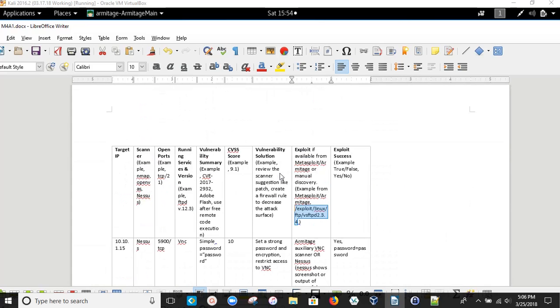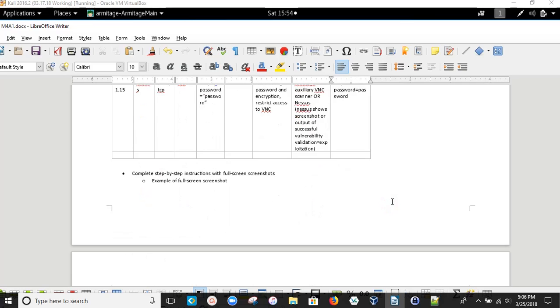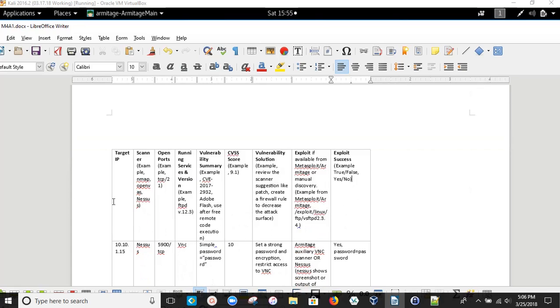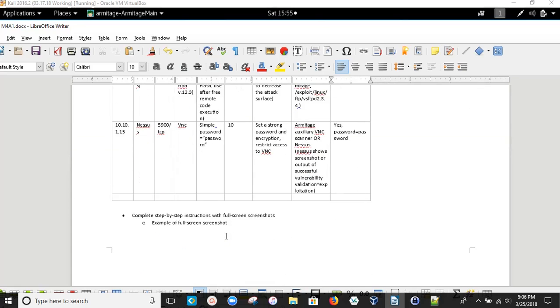So for every exploit where you have a successful shell, we expect you to have a screenshot. The screenshot needs to be complemented with a brief description of what it is that you attempted. Was this a VNC exploit? Was this successful? What are the results? And so on. So screenshots complete a table with results.